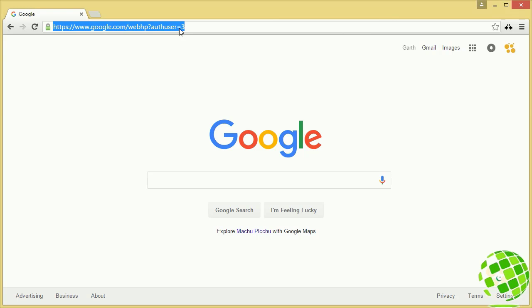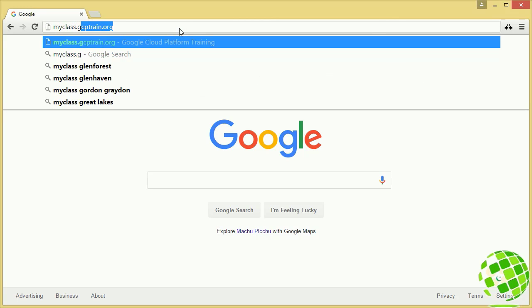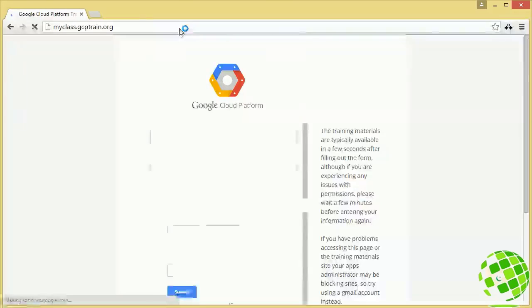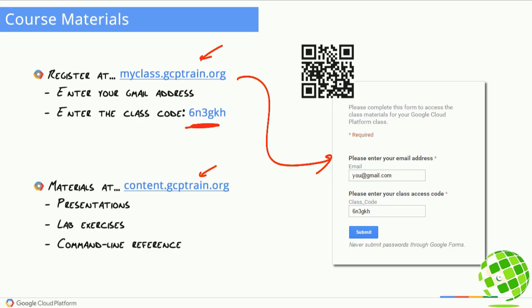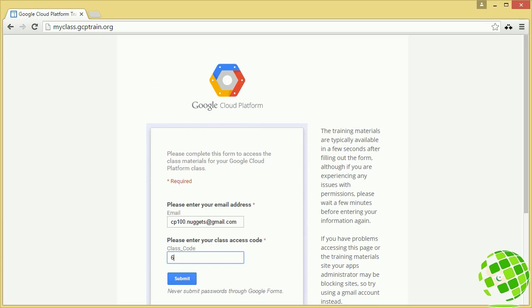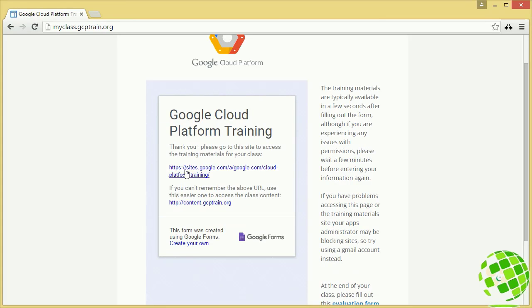So let's just go ahead and go to myclass.gcptrain.org. All right, once you're here, fill in your email address. So I'm going to go ahead and do cp100.nuggets@gmail.com. And I'm going to put in that class code, which was what again? 6N3GKH. There we go. 6N3GKH. Perfect. So now we'll hit submit, and we're registered. So you can click on either one of these links.